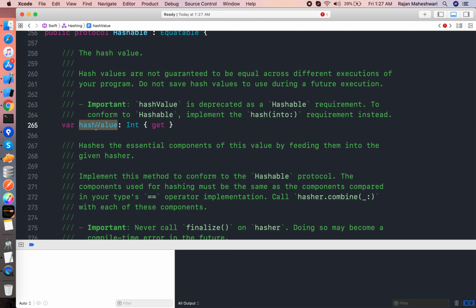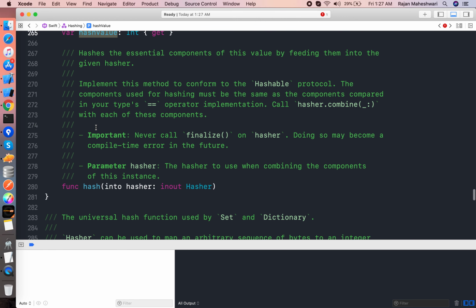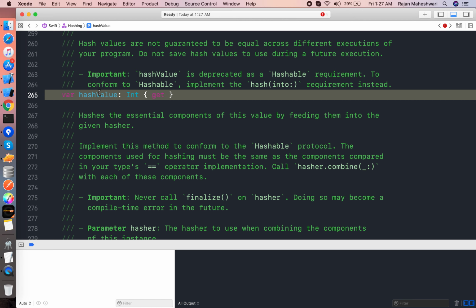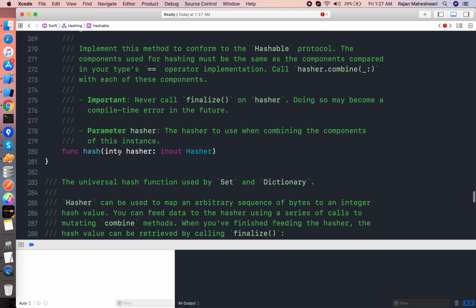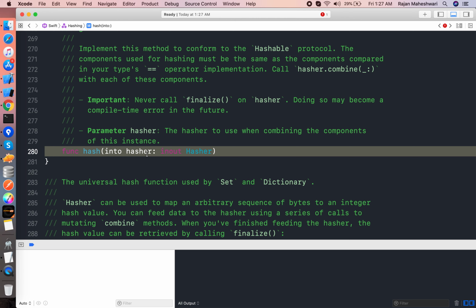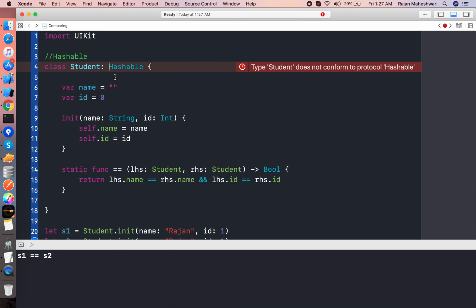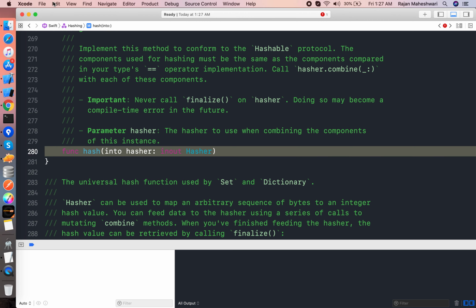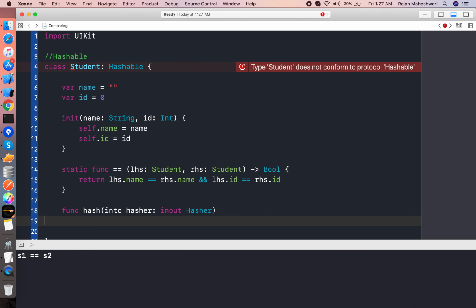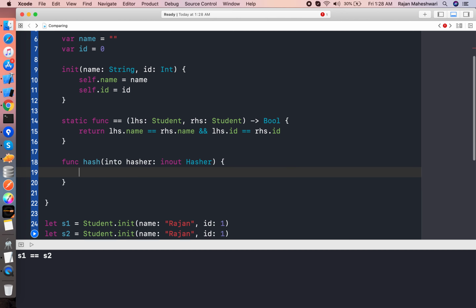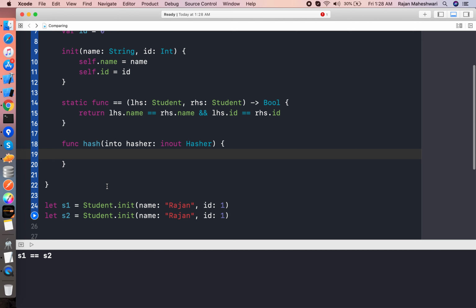Now what else does hashable say? Hashable says that it provides a hash value which is an integer and nothing else. So it can be a very long integer, and this hash value is very helpful in knowing exactly whether the two instances are same or not. You can see that this hash value which we used to write earlier is now deprecated, and instead they have provided a function, a hasher. So we will be implementing that function. It's saying that it is not conforming to protocol hashable. The reason is that we are not implementing this function. So let us implement this function. Yes, and the error is gone.